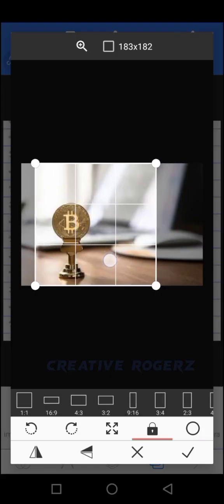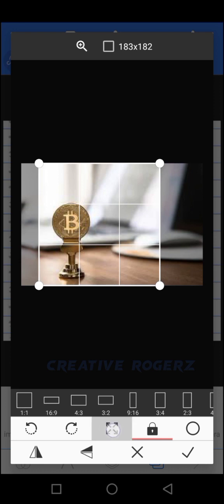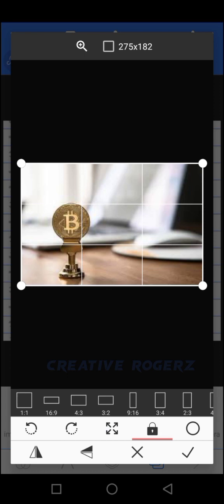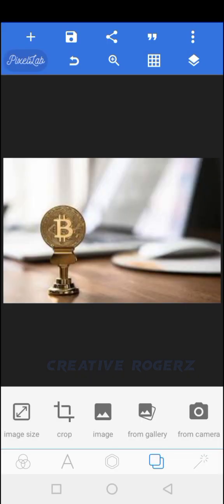You can see. So you tap here to fit in so that the full image will come out. Okay, so this is our background now. We imported it from the gallery. If you want to use any picture from your phone as the background, this is where you get to do that, from gallery.